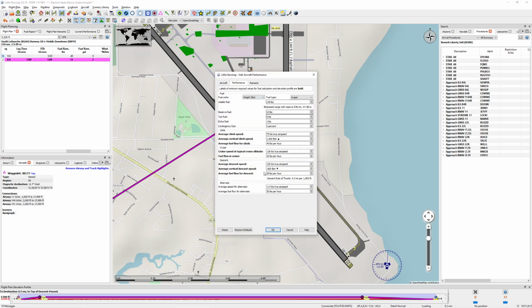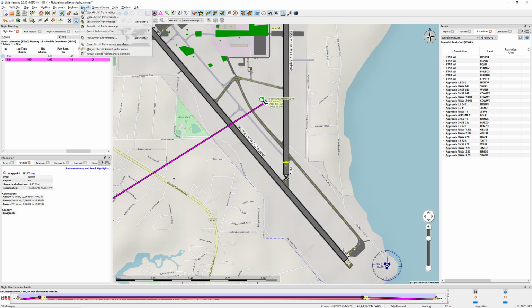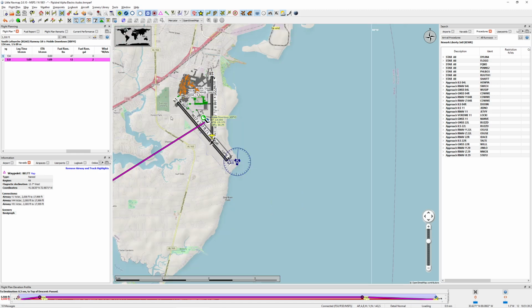So to fix that, I'm going to go over to here. I'm going to change my cruise fuel. I'm just going to reduce it by 1 to 29 pounds per hour. Press OK. Go ahead, aircraft, save performance, and I am done. So now we have a complete, ready-to-rock performance profile for this particular aircraft.